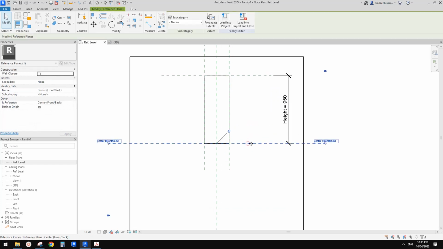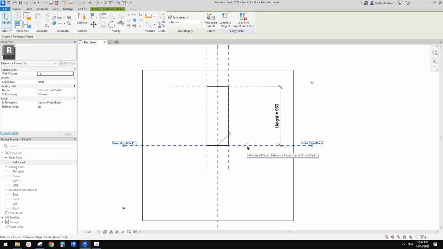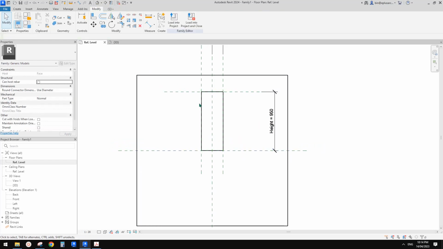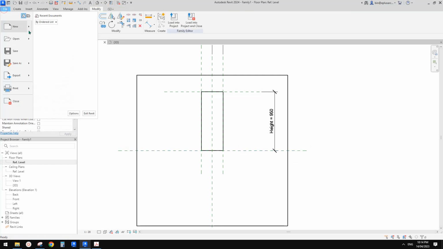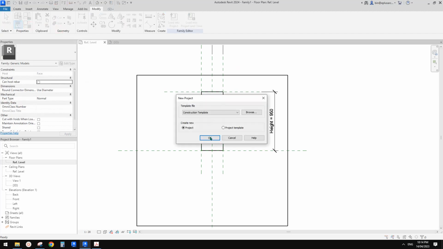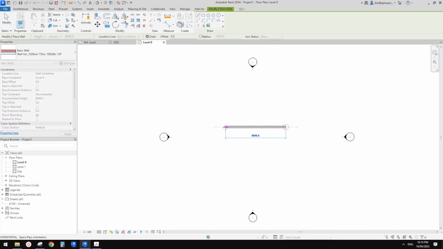But for this one, the center should be here, and also we don't really need center. We need this one as the base, the front. Okay, so actually let me show you why we need to change this one. I'm going to create a new project. Let me change this to architecture. Okay, in this one I'll just draw a wall, WA.